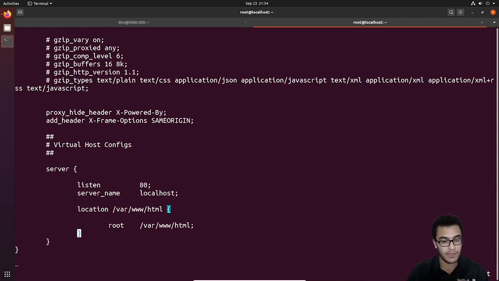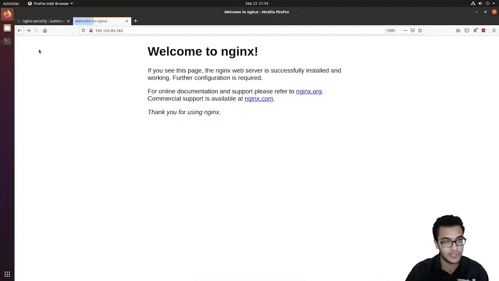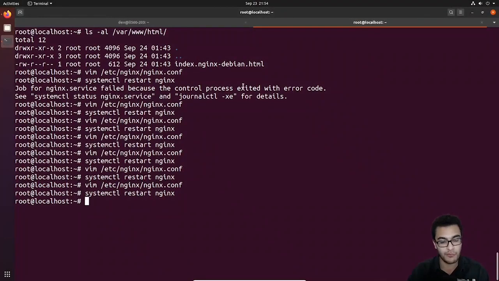What I'm particularly interested in demonstrating is how to set up user and password authentication for directories, as I had done with Apache. So what I'm going to do now is I'm just going to save this and we can restart the Nginx service here. And let me just make sure that it's working. There we are. Fantastic. So if we want to protect the var html directory with a username and password combo, what would we need to do?